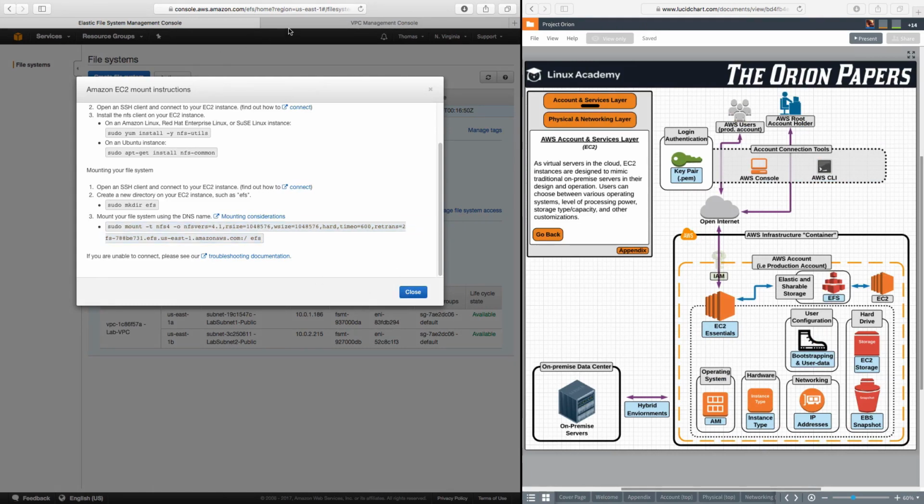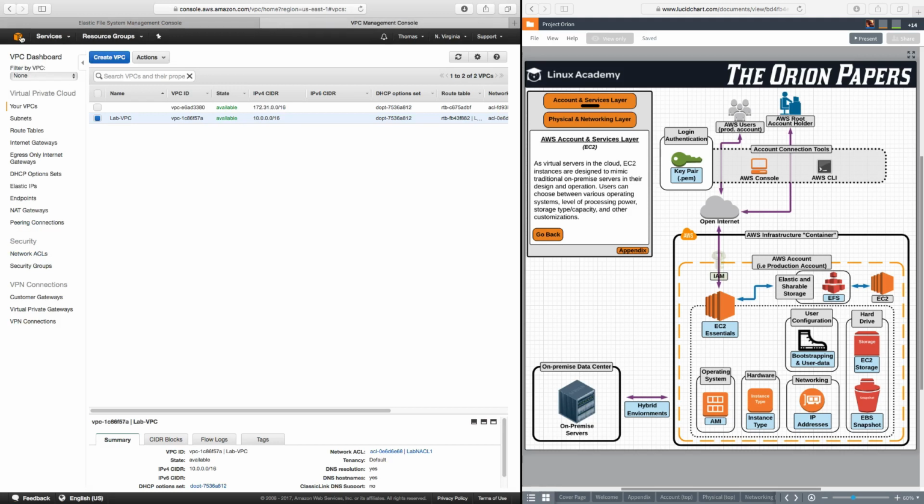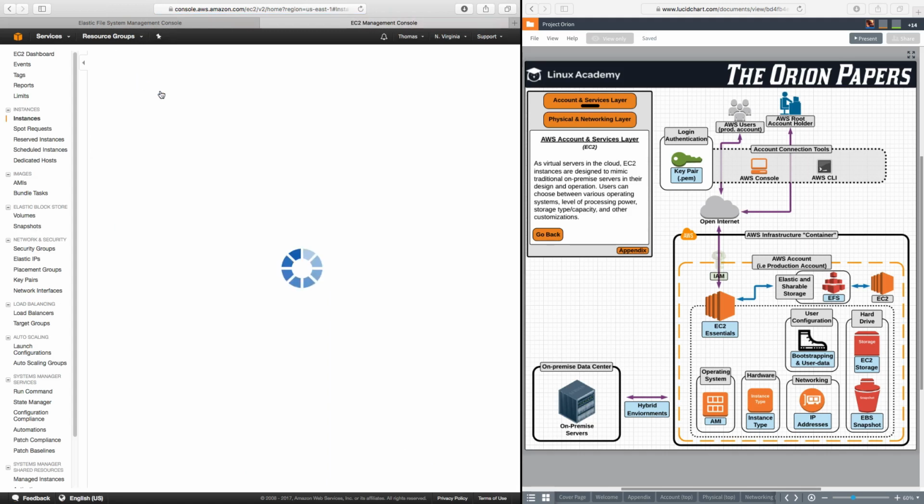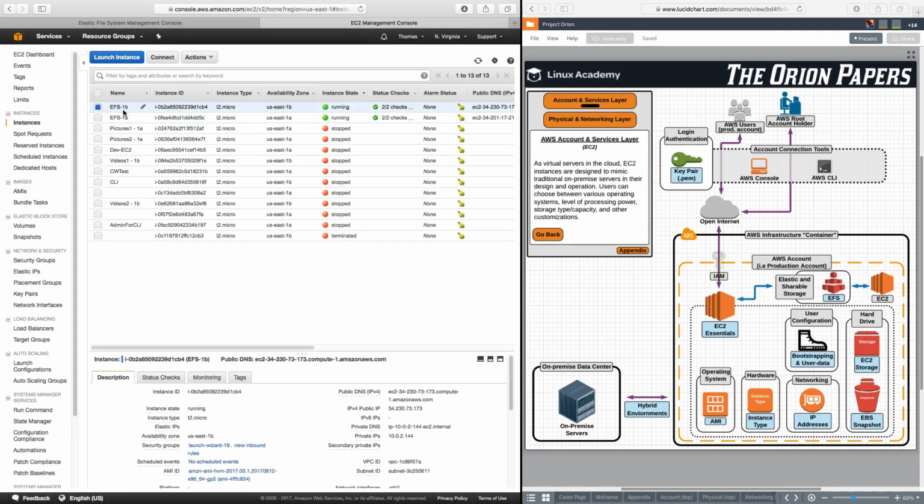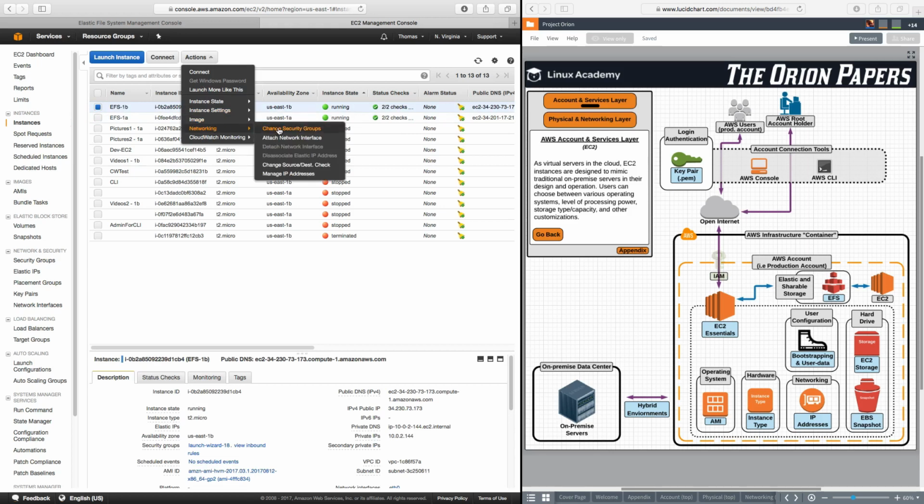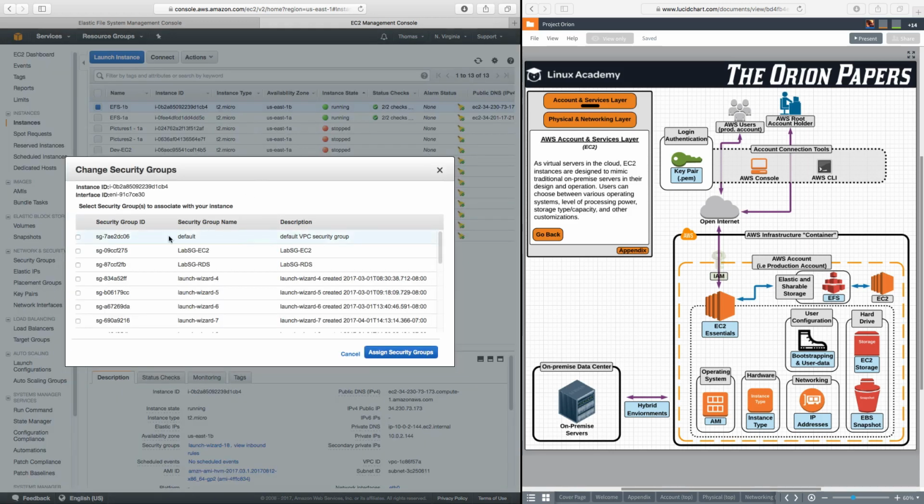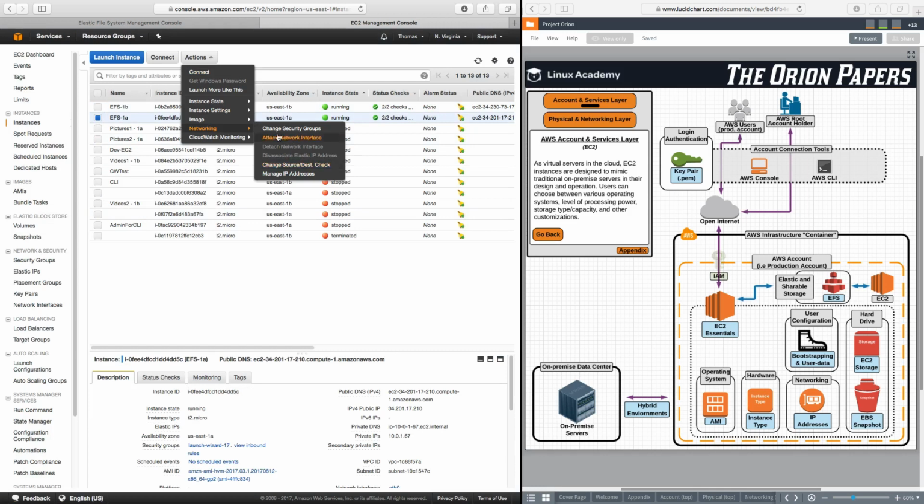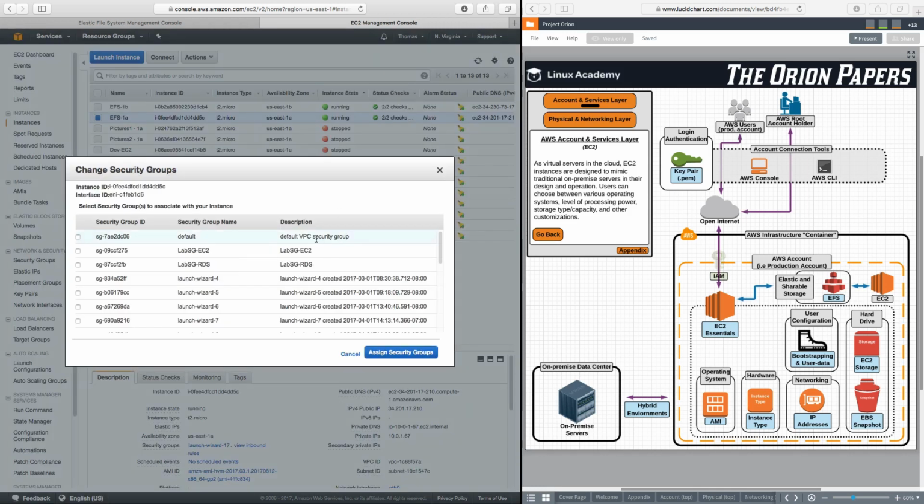So over here under VPC, under this tab here, I'm going to go back to our EC2 instances. Click on Running Instances. Click on the first one here. Then under Actions, I'm going to go to Networking and then Change Security Groups. And I'm going to add the default VPC security group. And then I'm going to click on this one as well, go to Networking, and add the default security group as well.